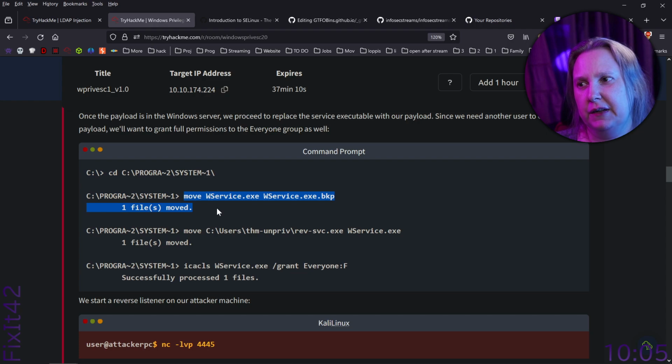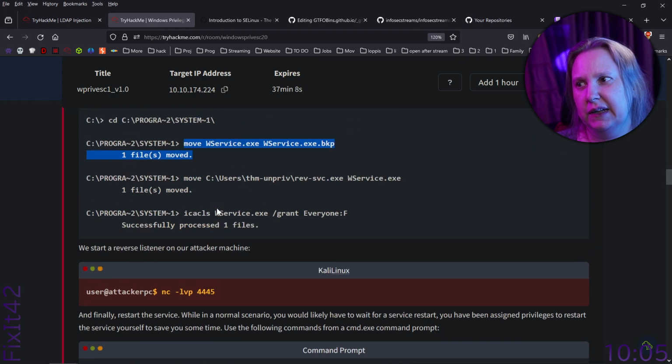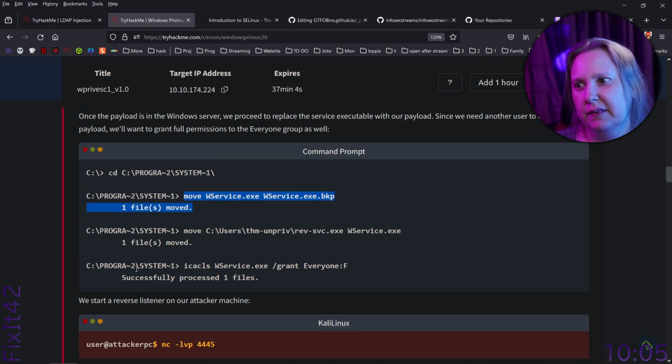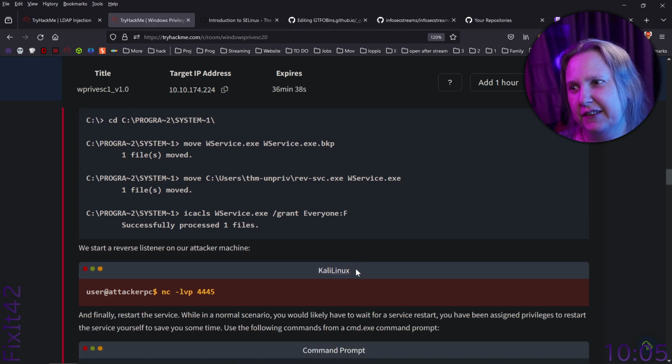Command prompt is better on feedback actually, right? You get this one file's moved. And nowadays, why not just actually say the correct thing? If it's one, say file. If it's several, say files. Move. Okay, they just back up the old one first. That's nice of them.